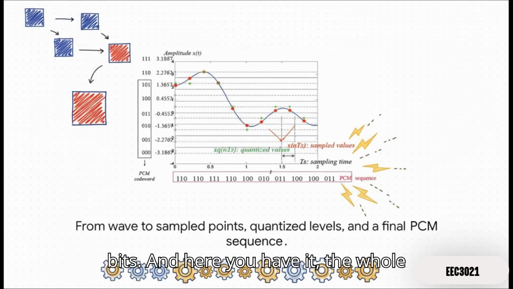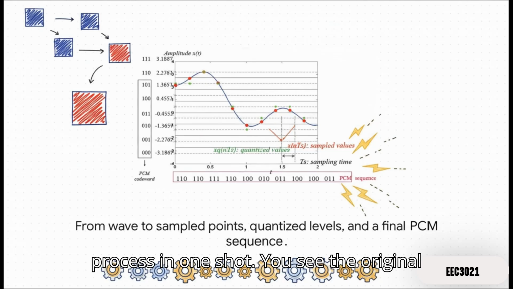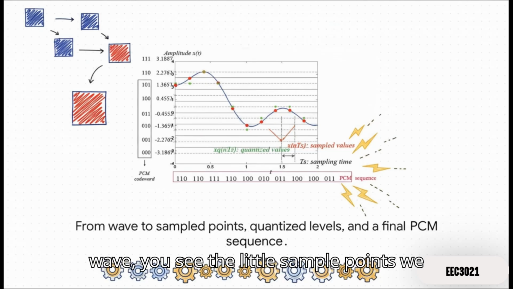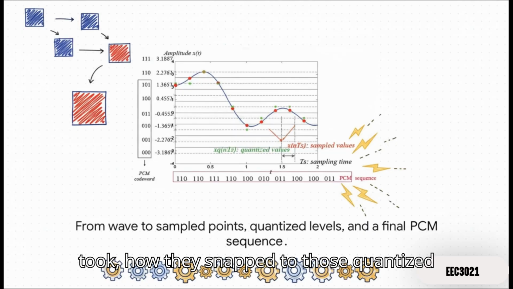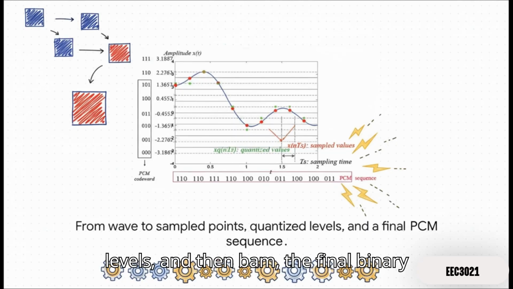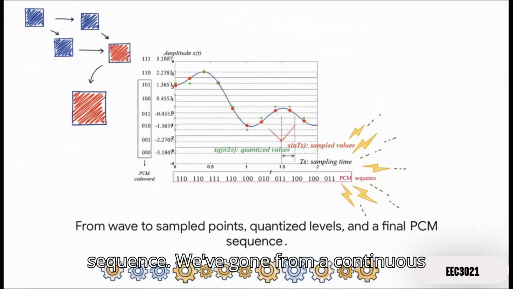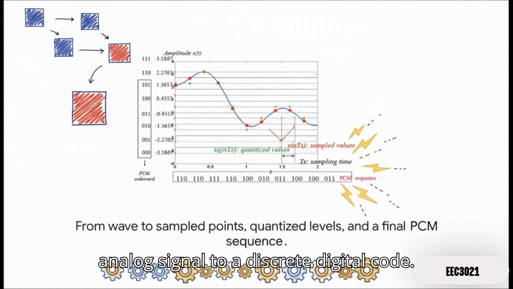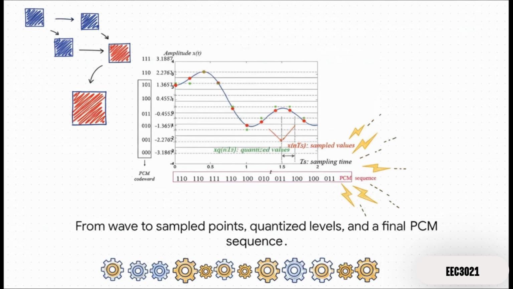And here you have it, the whole process in one shot. You see the original wave, you see the little sample points we took, how they snap to those quantized levels, and then bam, the final binary sequence. We've gone from a continuous analog signal to a discrete digital code. It's officially ready for its big journey.